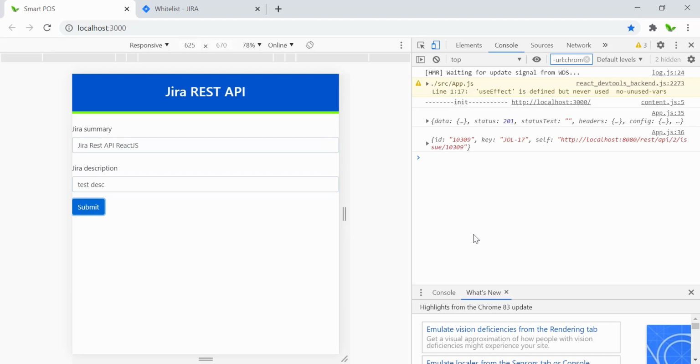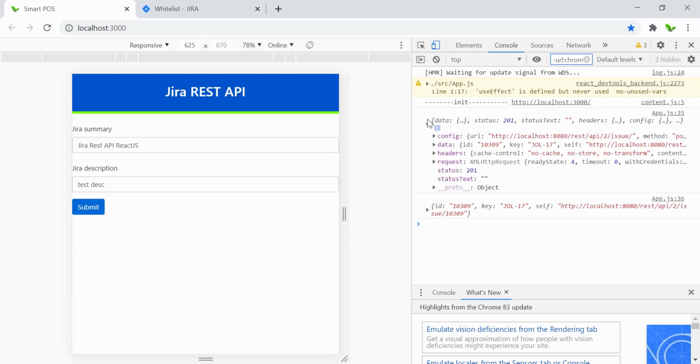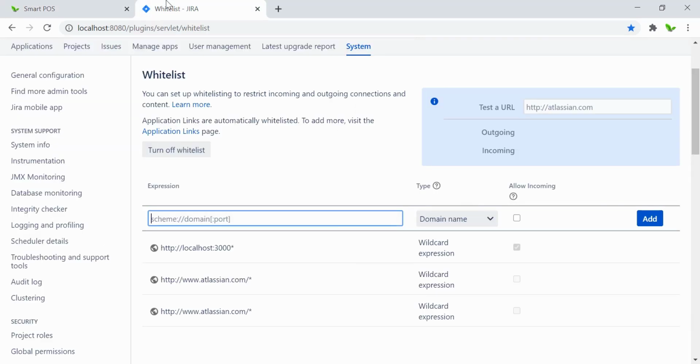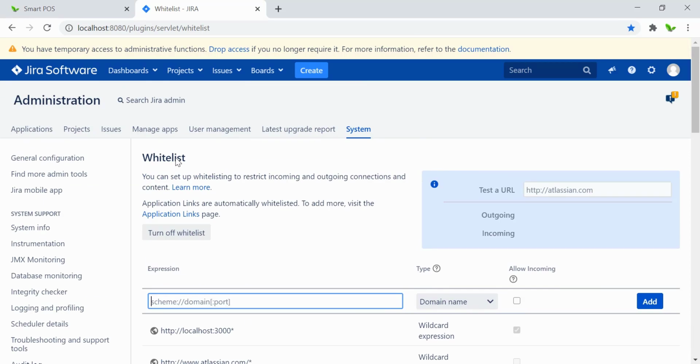Okay, so finally you can see that we make a successful request. You can see the status is 201, meaning that we have successfully created a new request. And here we can also see the data as well. So what type of data is it? And we have this key right here, JOL equal to 17. Now let's just go back and see if we actually get that.